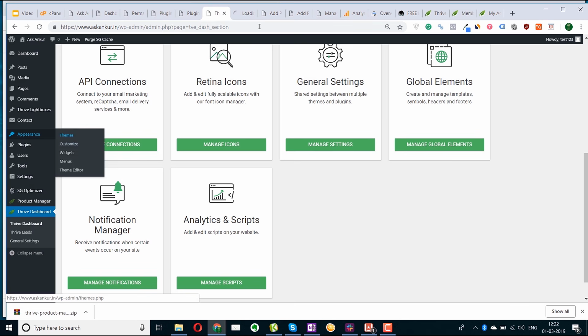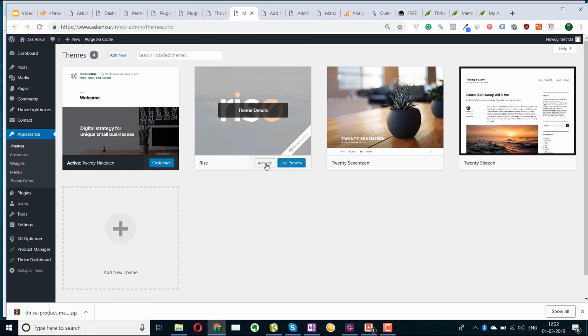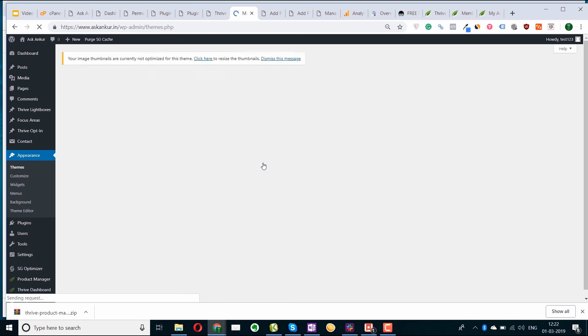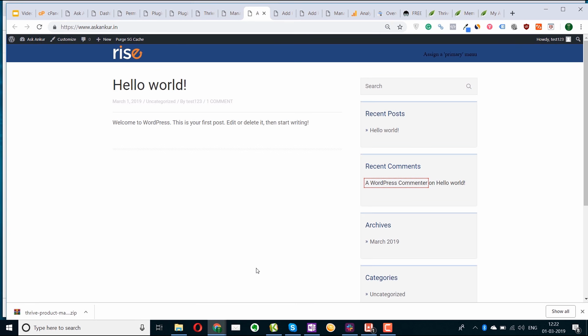Let's go to appearance, themes. We installed the Thrive Rise theme, but we did not activate it. So make sure you activate it. Click here on activate. So the Thrive theme is activated now. Let's check the website. You must see that the look of your website has changed now. This is the Thrive Rise theme.